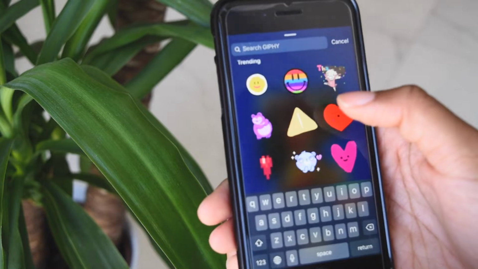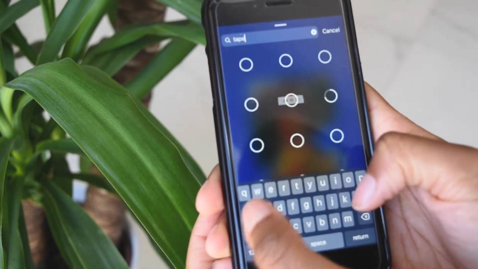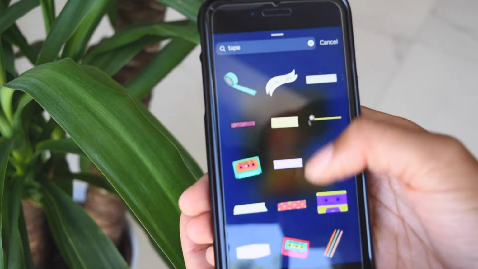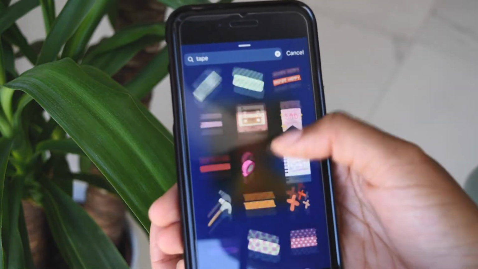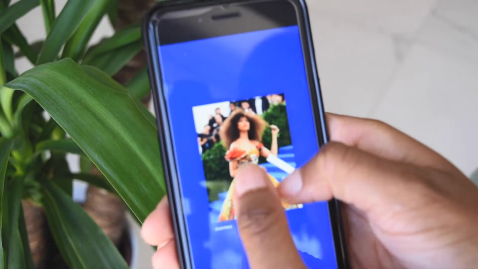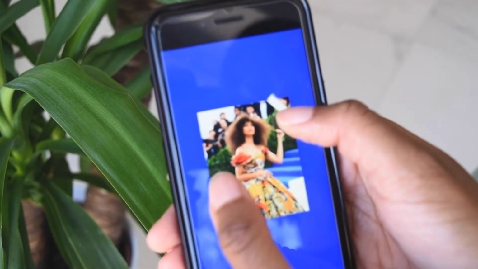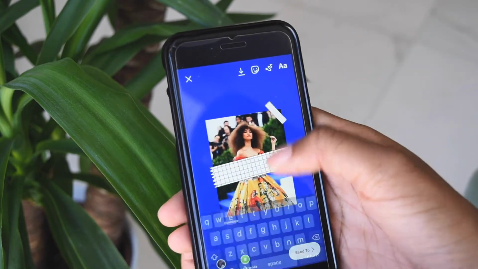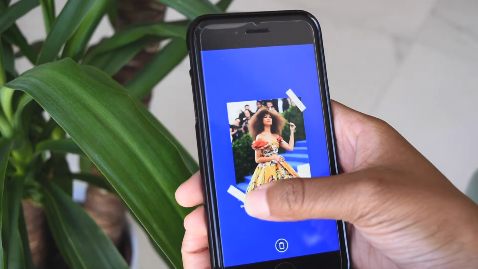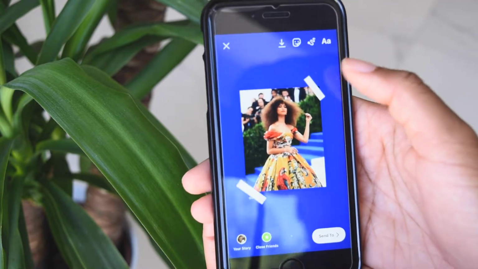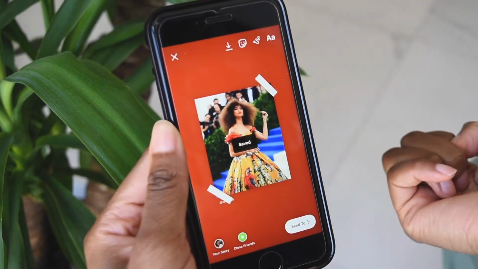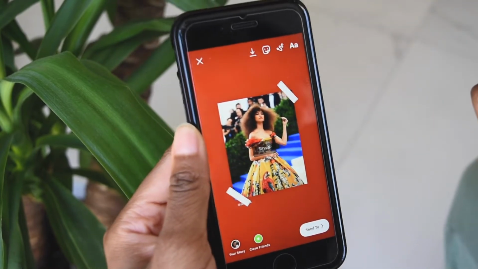And the other addition you can do with GIFs is type in tape, and all these different little tape GIFs come up, and the world is your oyster basically. I'm going to use this one for now, and you resize it by pinching it, and then you can grab another one if you like and pull it on this side as well. Just another element you can add to your pictures. I decided actually to go with the orange because I think it looks more cute.